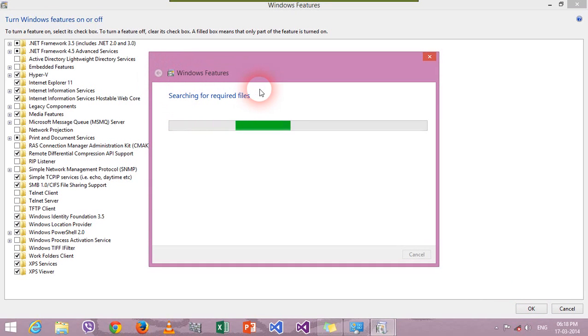Yes, here we can clearly observe it searching for required files. First it checks whether the required files are available on your local system or not. If they are not found, they will be downloaded directly from the internet, from Windows Update. Now here we see it applying changes. It may take 2 to 3 minutes.